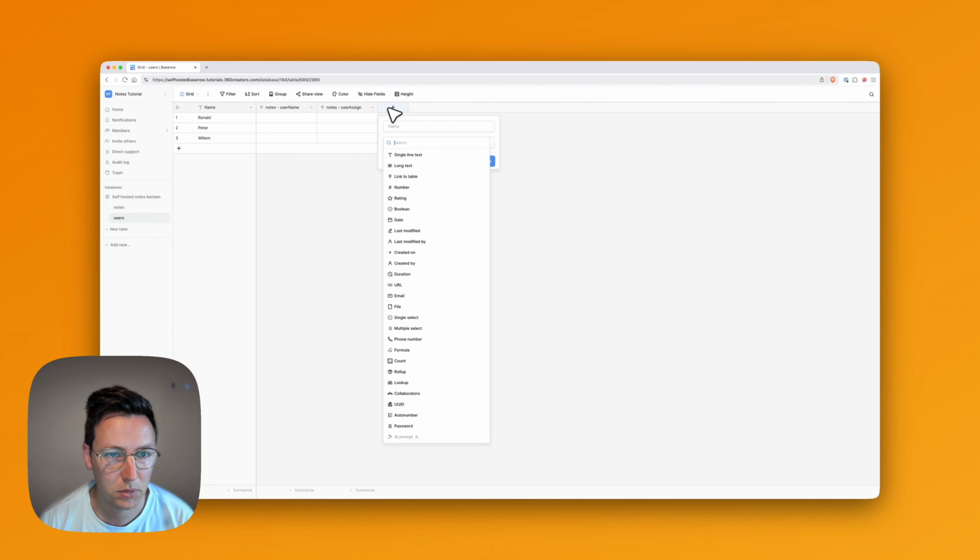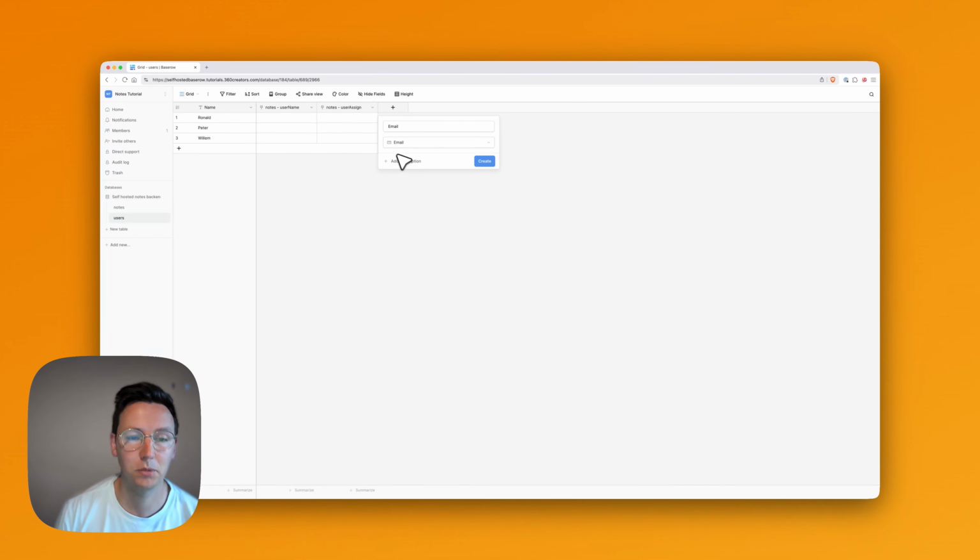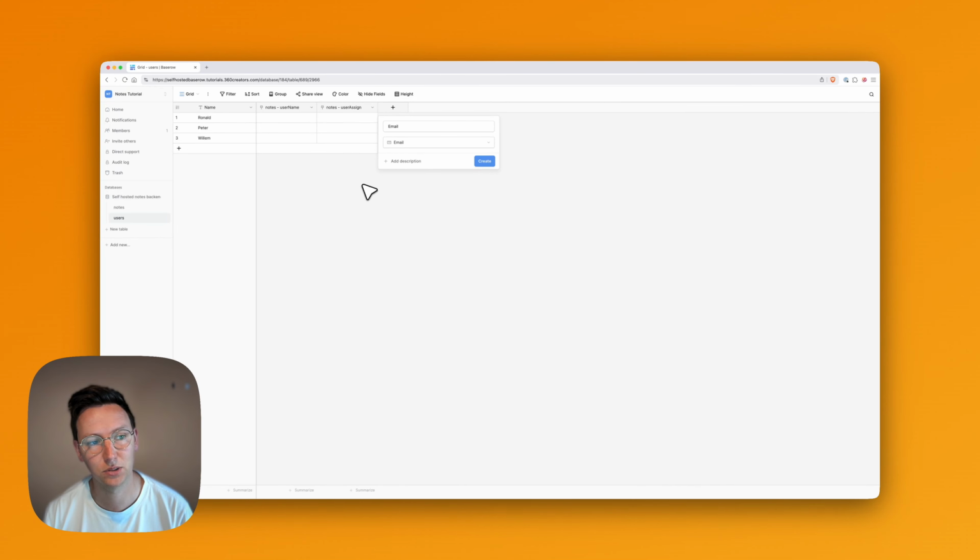Something we could already be doing is setting an email. That's for later on when we're going to be creating the application. People need to have an email and a password. I'll call this user email.